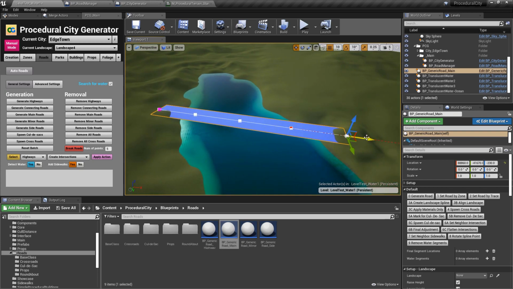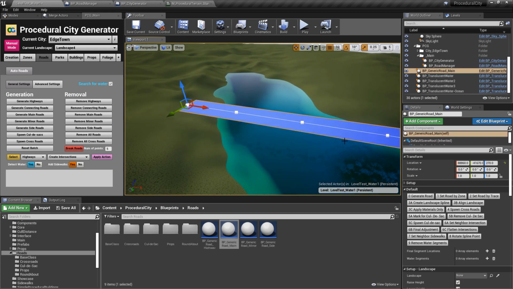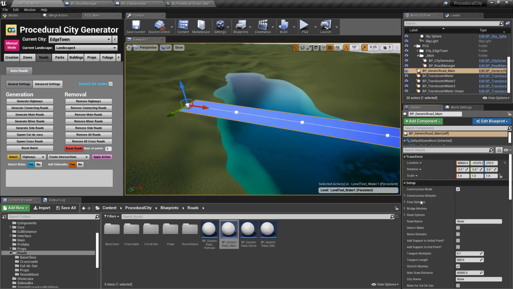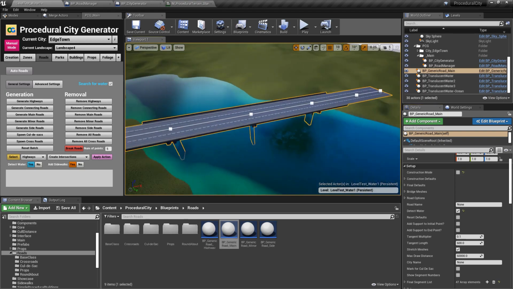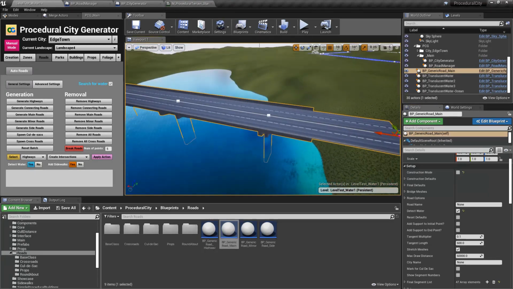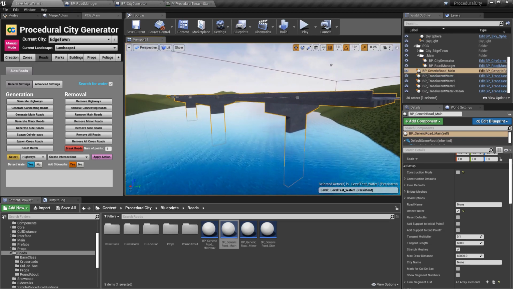And let's say that we have a road. I'll make this a little bit taller here, so that it goes above water. Right now, all you will need to do is click on this detect water boolean. That's going to add additional traces per segment to see if the road actually goes through any of the water actors. And if you uncheck construction mode, notice that we're automatically adding a bridge mesh for the sections of the road that are going on top of the water.